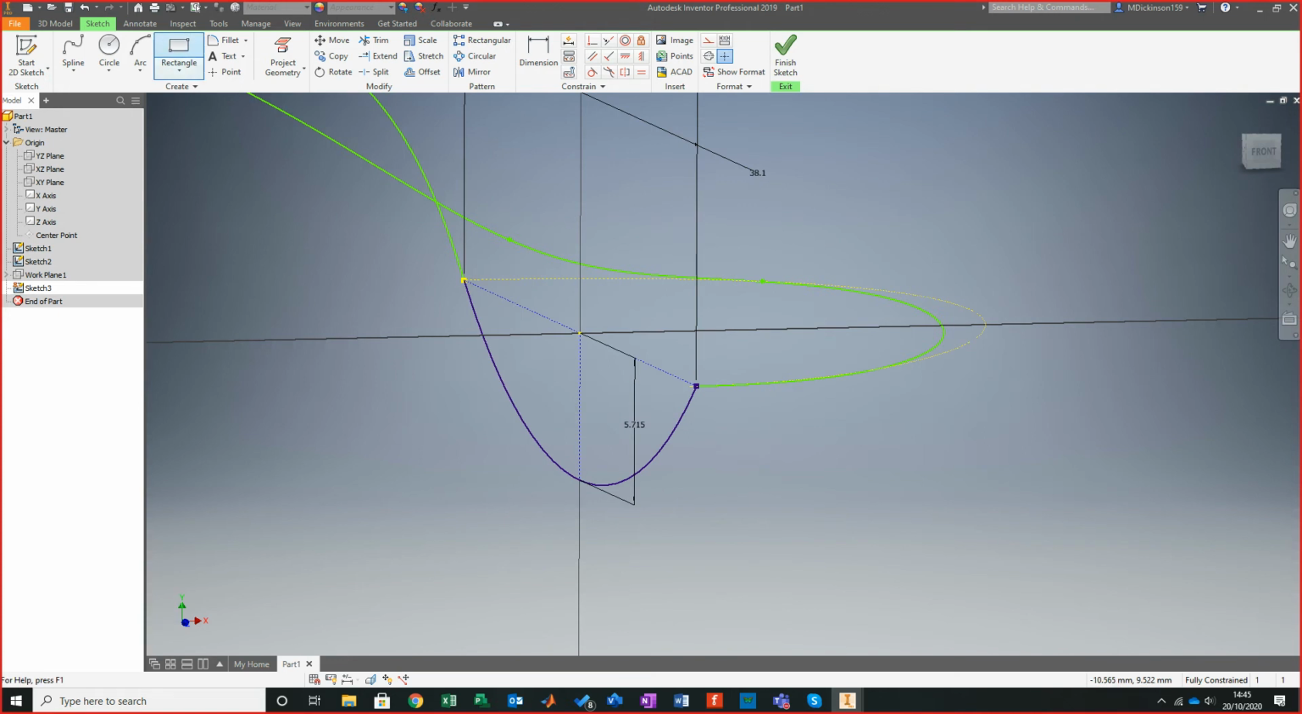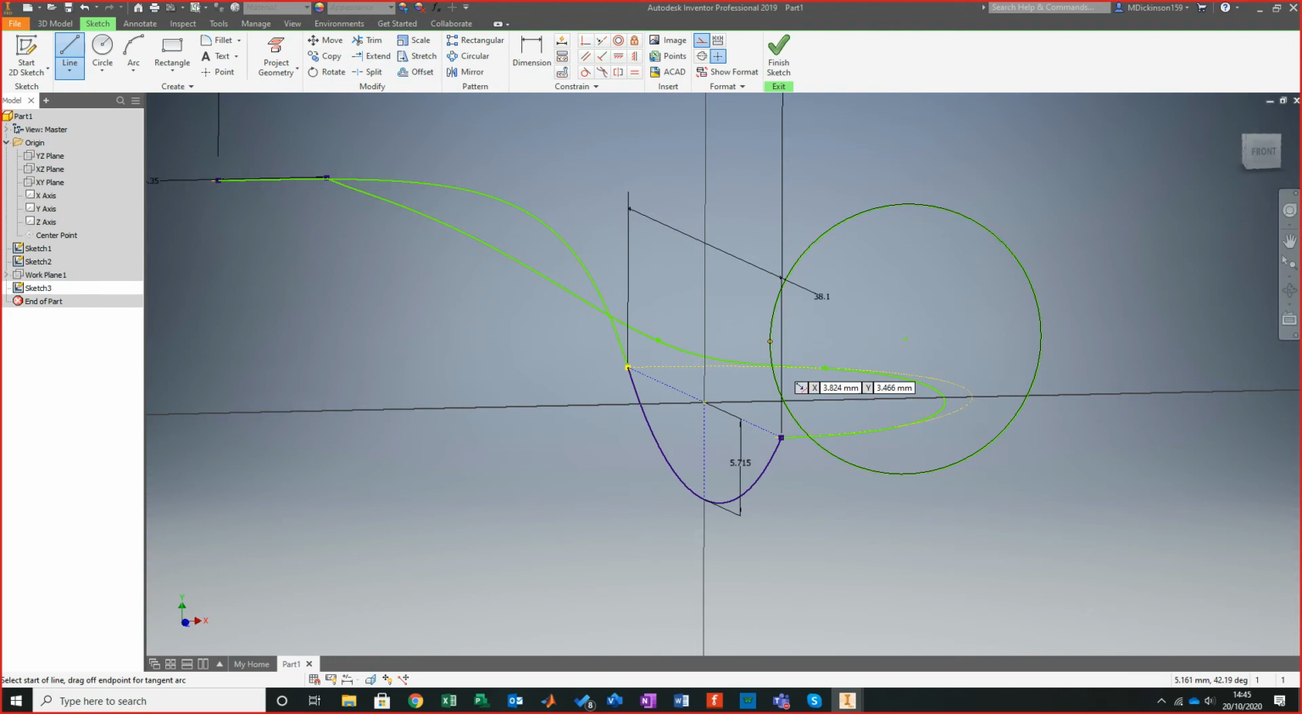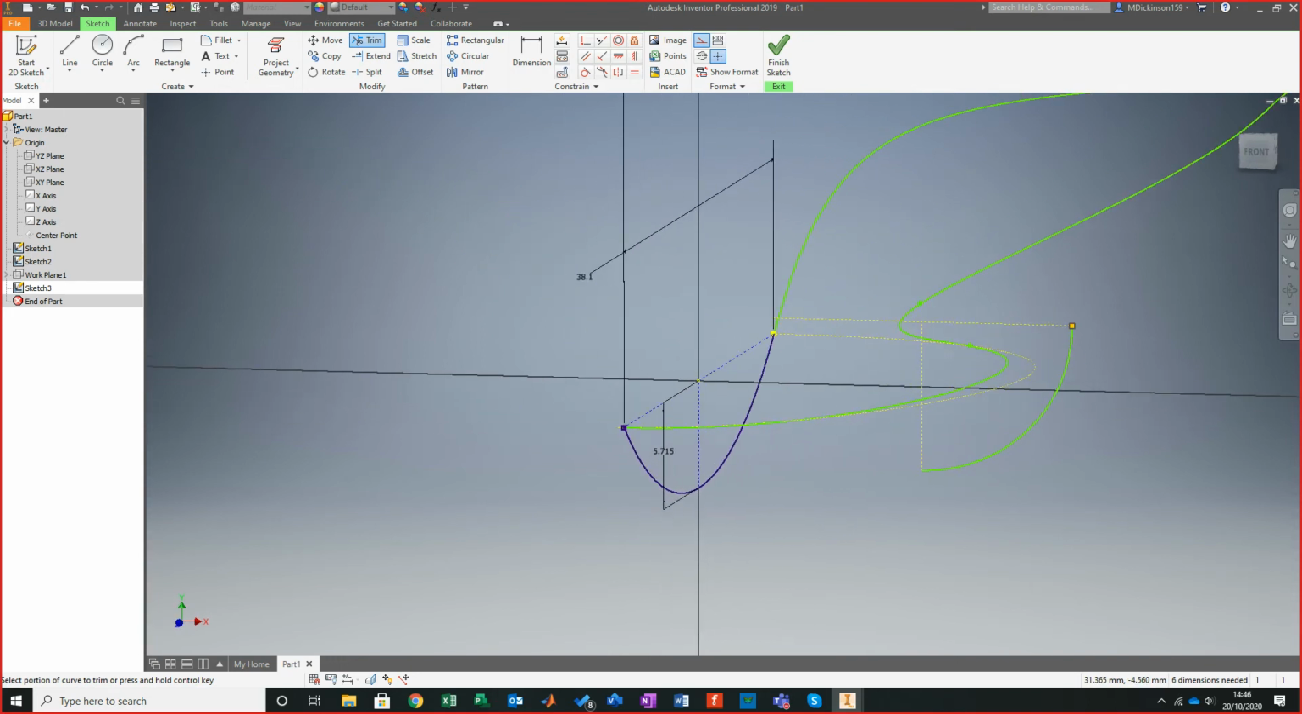I'm going to add a circle. Then what I'll do is I'm going to use a construction line. I'm going to quarterize this circle. So I'm going to go there to there, and centre to here to here. Then what I'm going to do is trim here and here. This now gives me my arc.